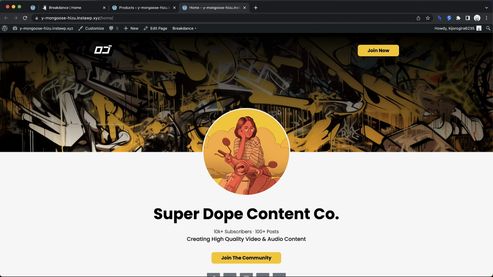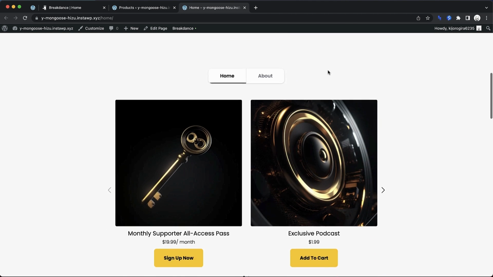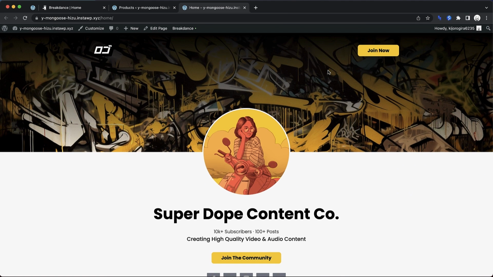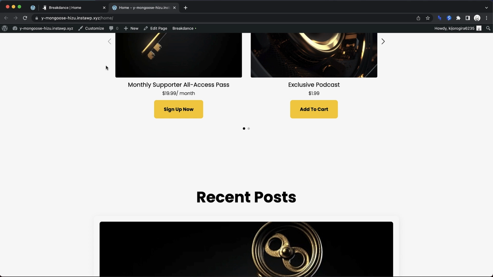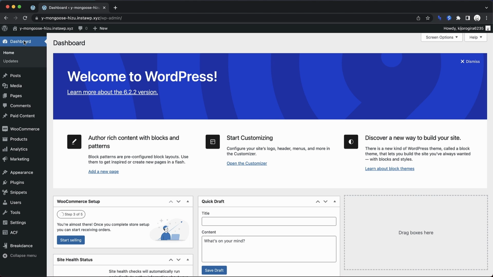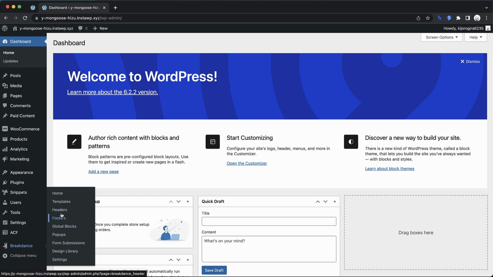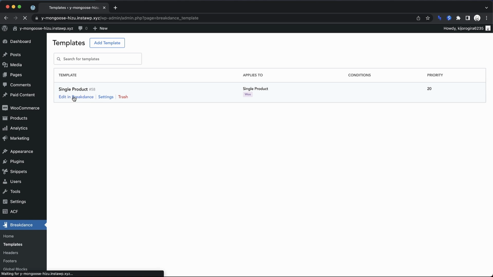But now for the fun part, which is setting up the logic for displaying notices and the actual content that users are paying for. So I'm going to close out some of these extra tabs and we're going to go back to the dashboard and we're going to go to Breakdance templates. We're going to need 2 templates. The first one is our single product template. So let's add a template, choose single product, and edit that in Breakdance.